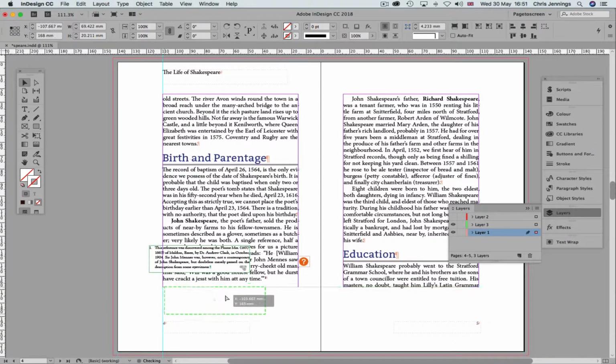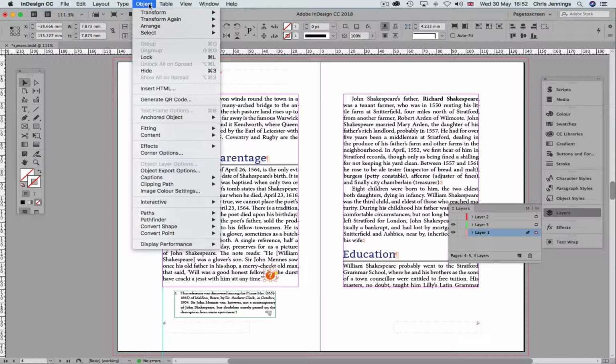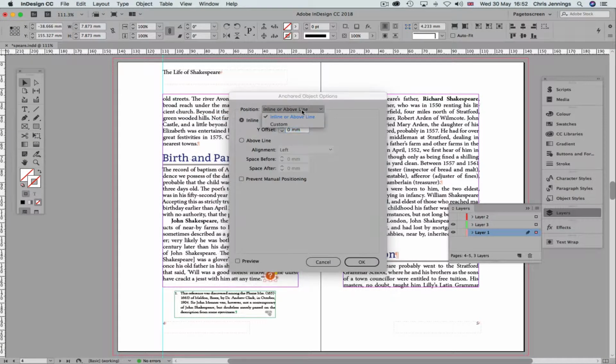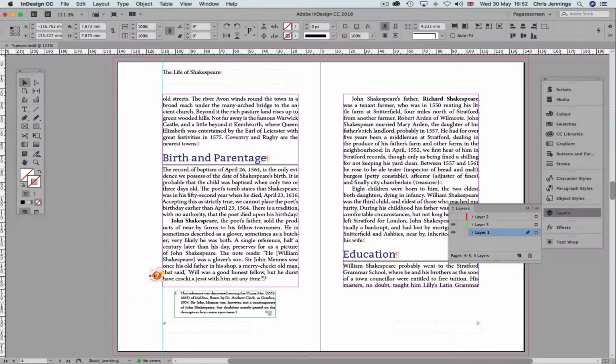Let's just move this out of the way temporarily. We actually just want to anchor this. We're going to anchor it to this point here where the reference number is. And we also want to make sure that that anchored object is set to be custom, rather than inline. And as you can see, that's now correctly positioned over here. So this object here now needs to become a button.